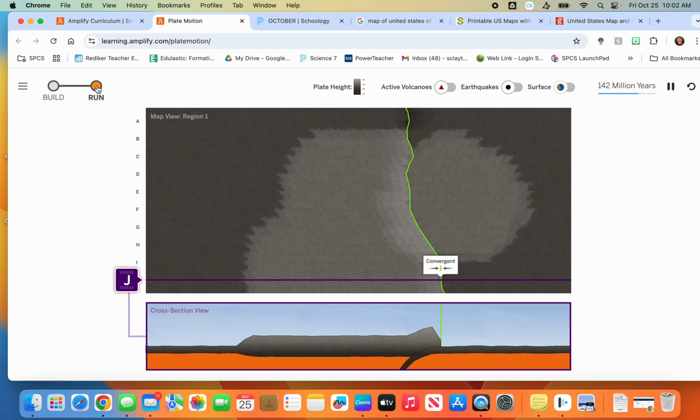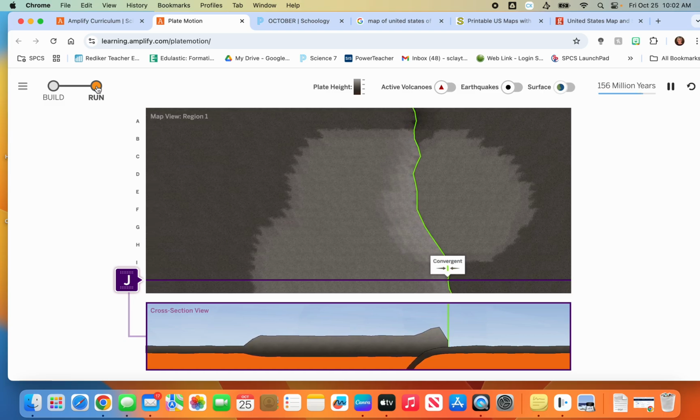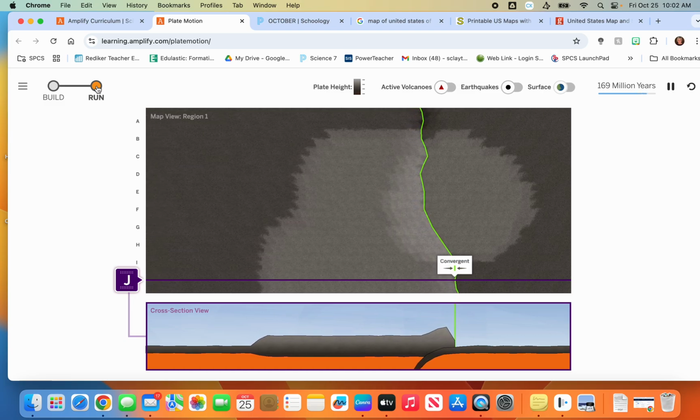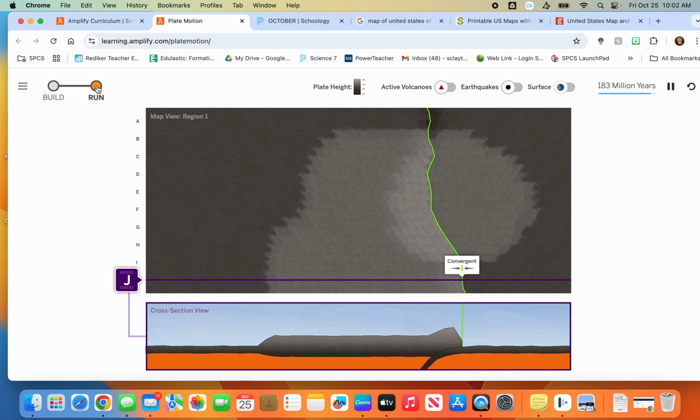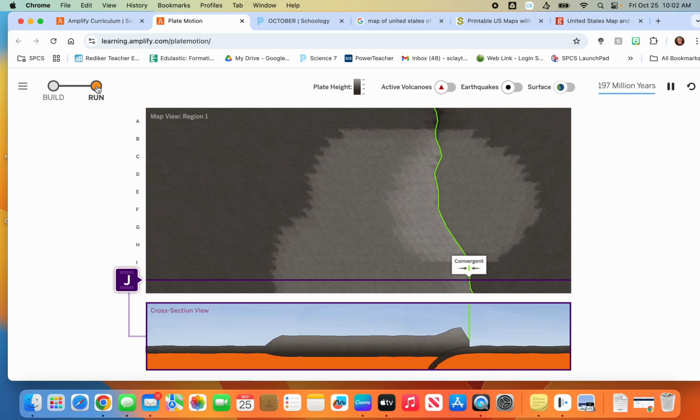One plate is moving on top of the other plate that's moving below it. That's subduction. When one plate goes under the other, that's subducting. And when one plate moves on top of the other, you can see how that elevation has changed. It's actually gotten higher. And I can tell that because I've got this light gray right here.